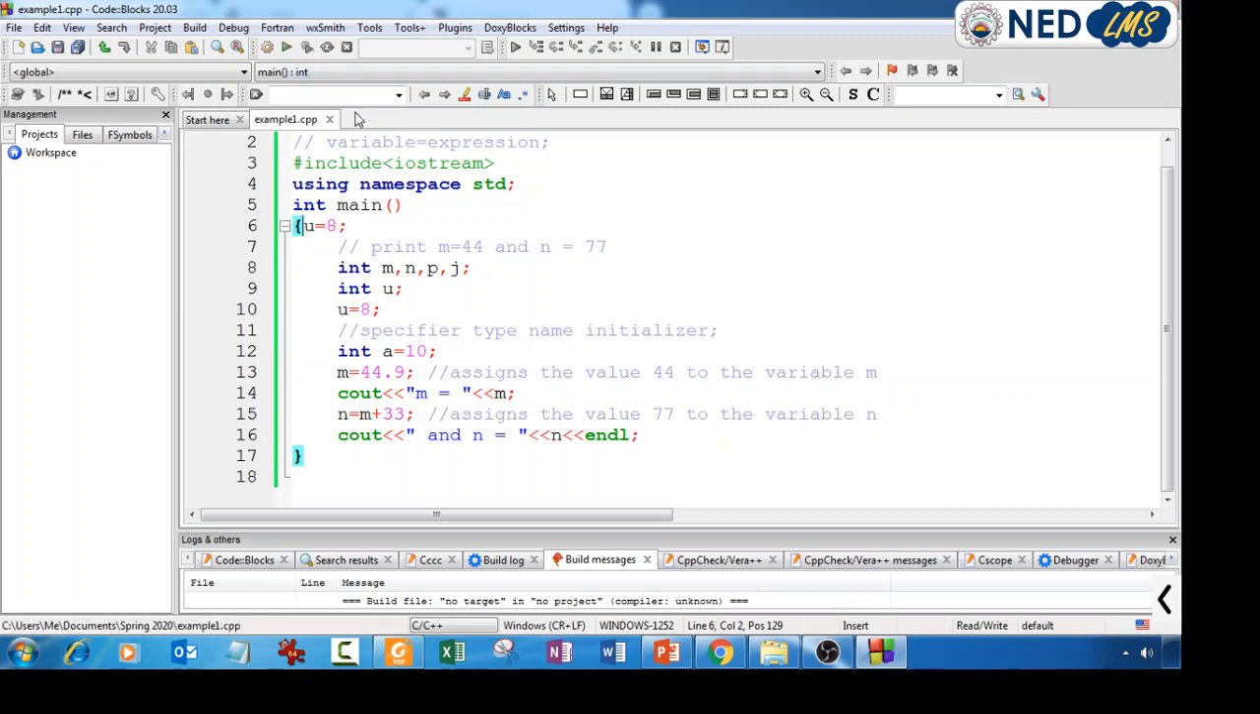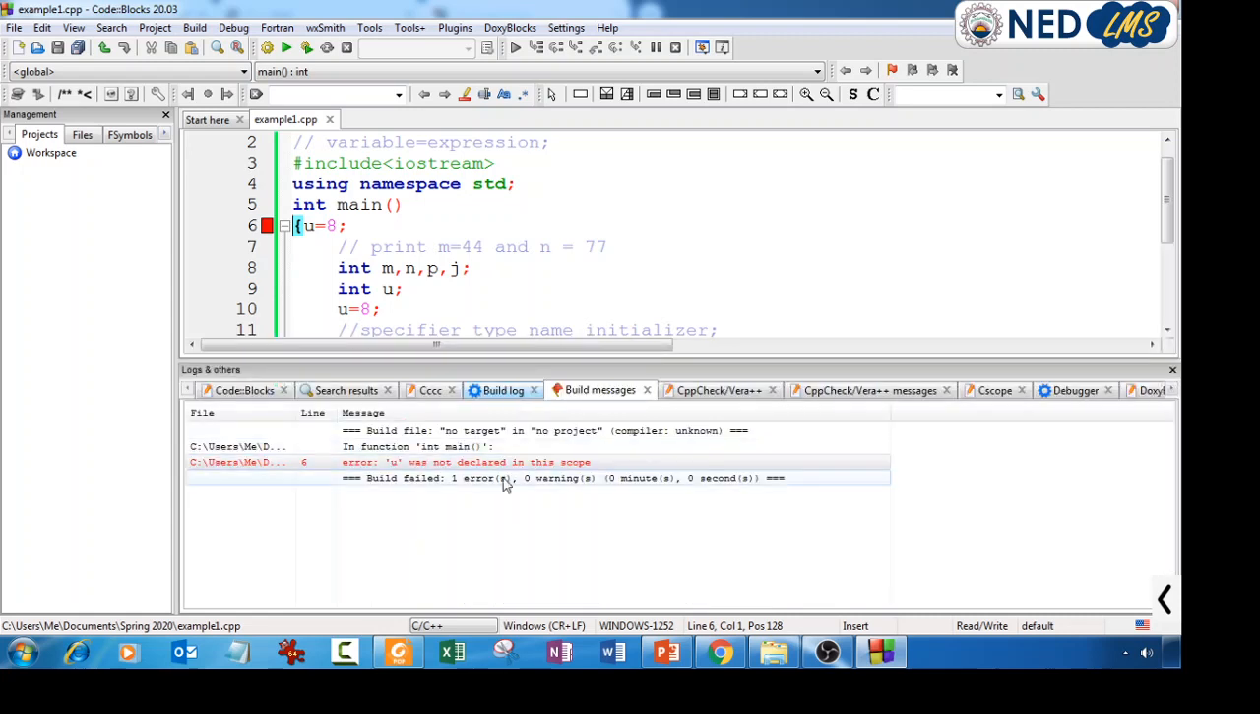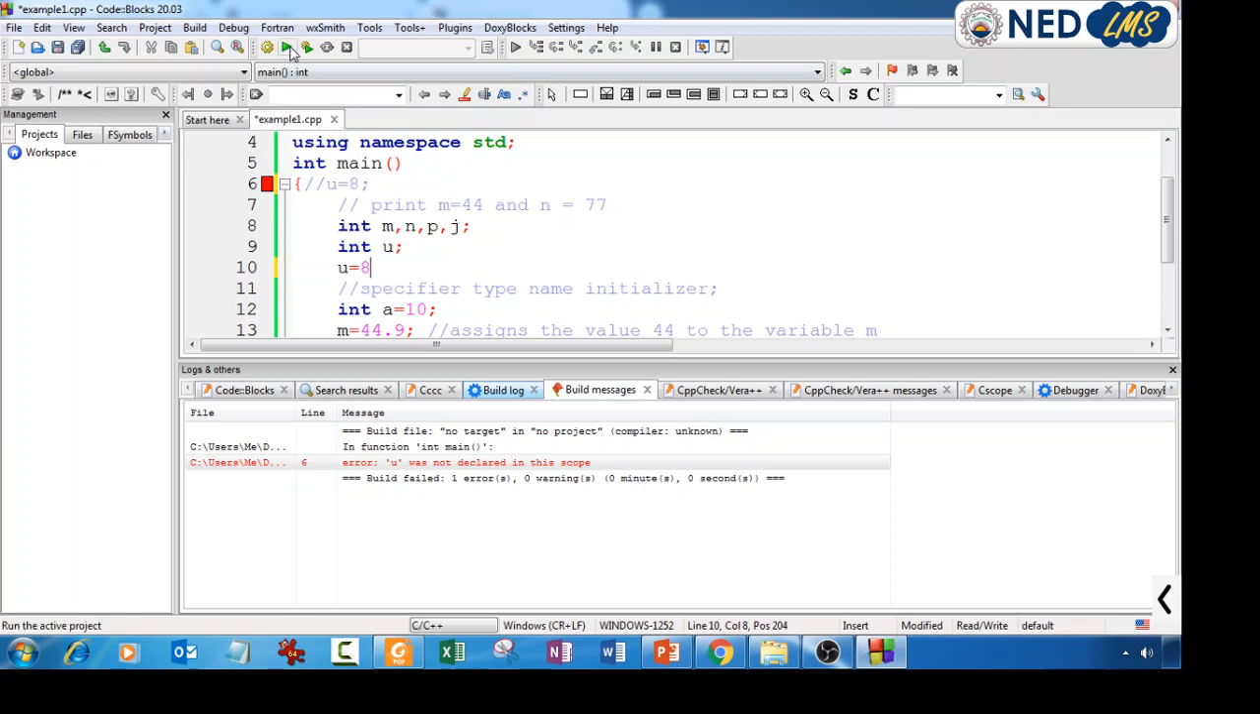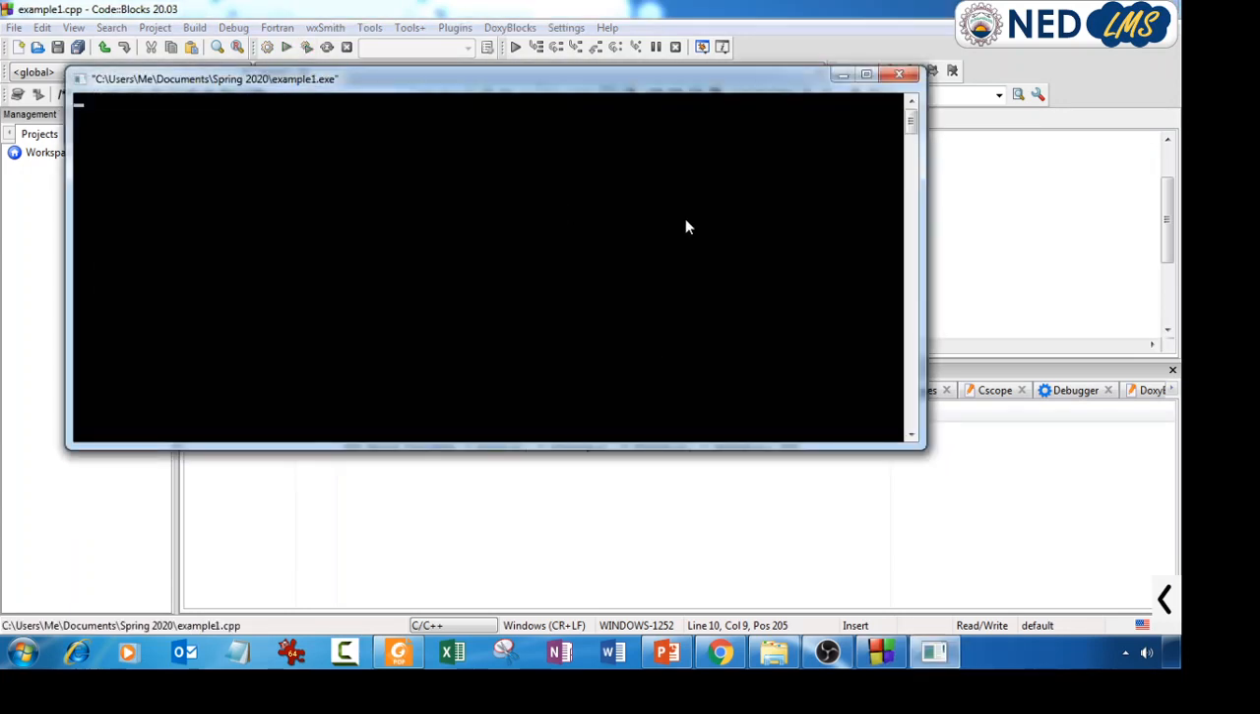Let's try that and see how the error comes up. If I click build and run, it says one error over here. Let me go over there. "u was not declared in this scope." It doesn't know u. Okay, so let's say I declared the variable and initialized it but forgot to include the semicolon at the end of the statement. It says error: expected semicolon before int. So before int is right over here. If I put it there and recompile, it says no errors.